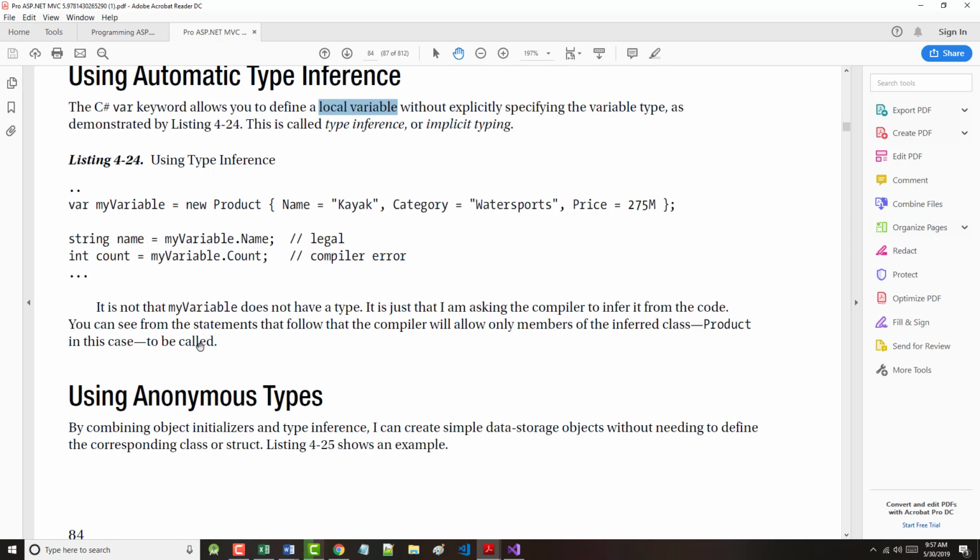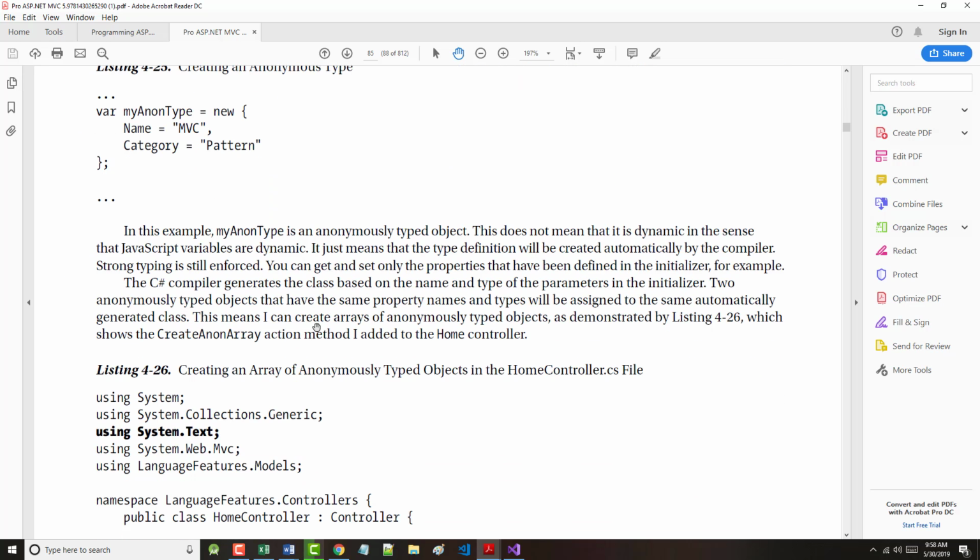Using anonymous types, bottom of page 84 and going on. By combining object initializers with the type inference that we just went over, the author says that he can create simple data storage objects without needing to define the corresponding class or structure. And as you can see here on the top of page 85, in this example we've created an anonymously typed object called myAnonType.